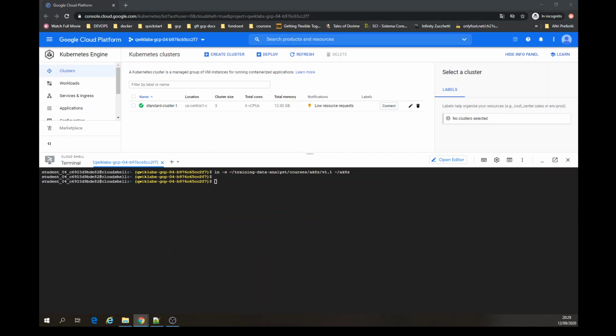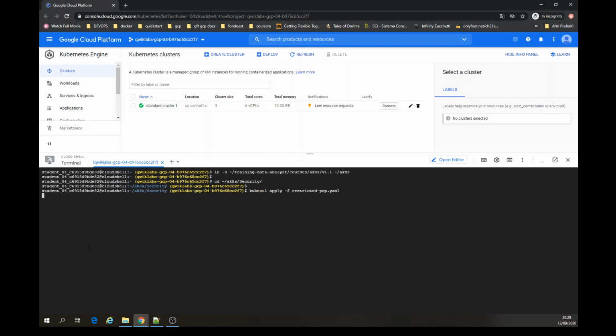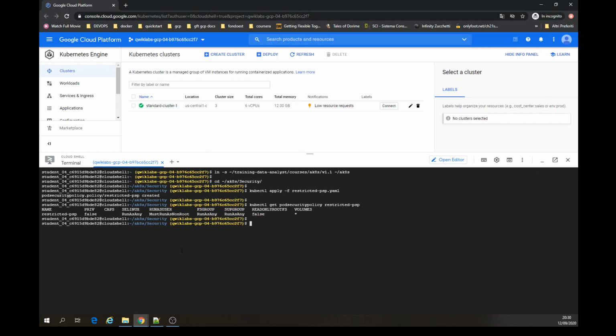Let's go into the security folder. It's applying. Let's check. Yeah, it's applied. The policy is applied.